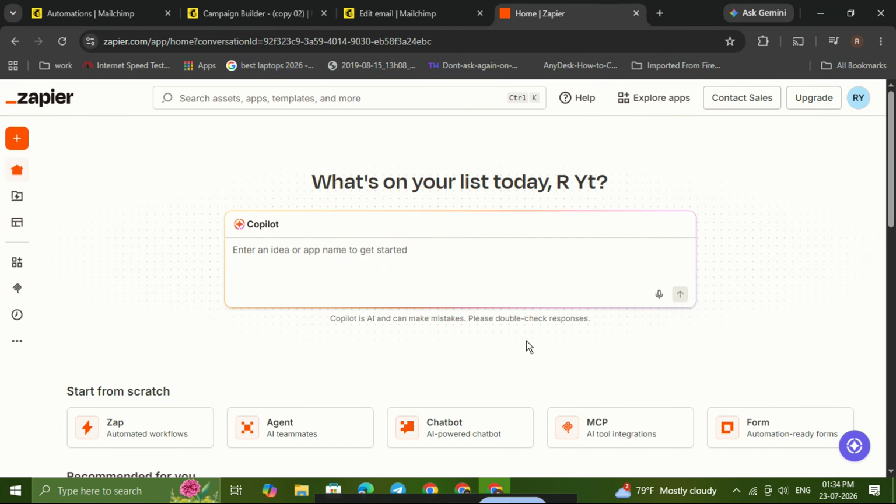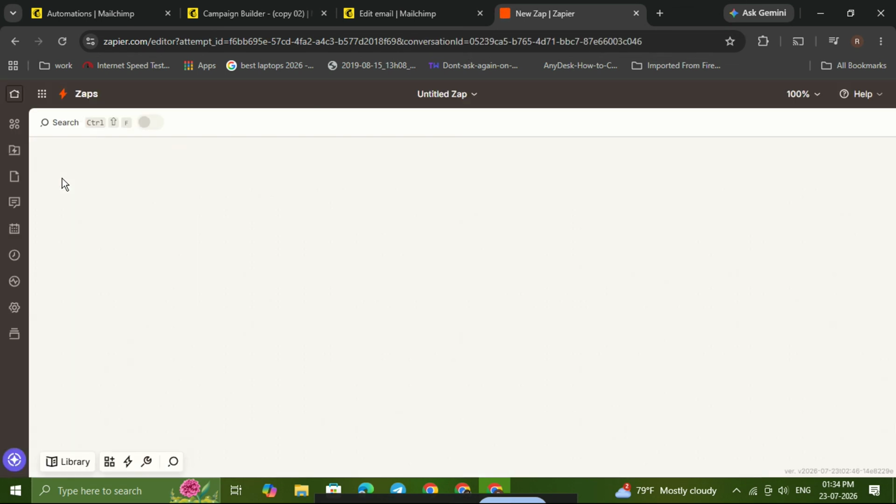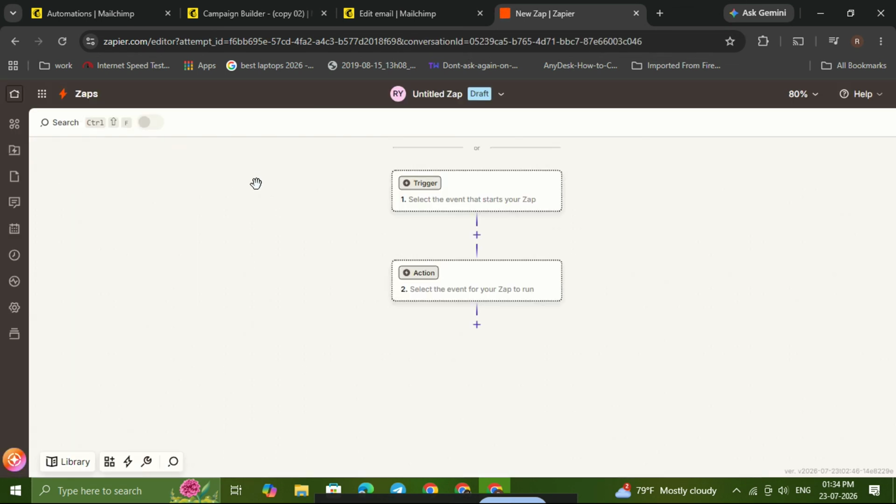First, go to Zapier in your browser. Once you're on the Zapier homepage, click Create. This is where you start building a new automation. After that, click Zaps because that will take you into the automation workflow area where you can connect different apps together. Next, click on Trigger.